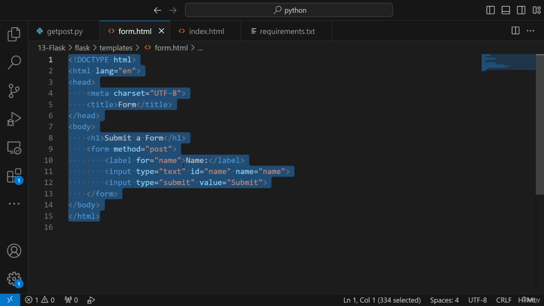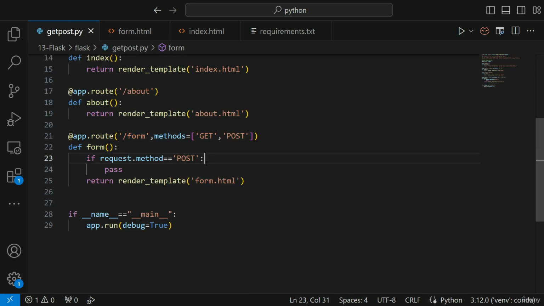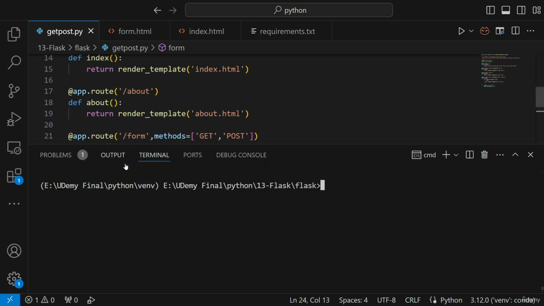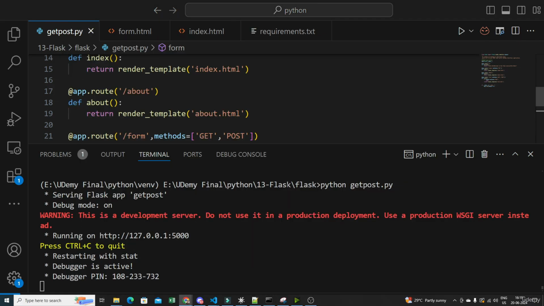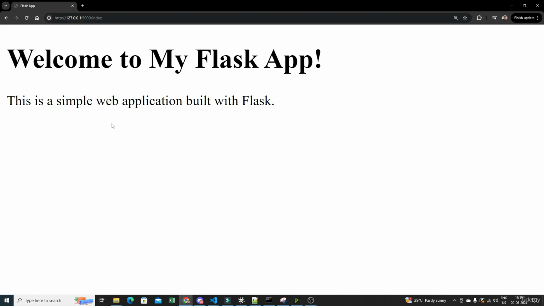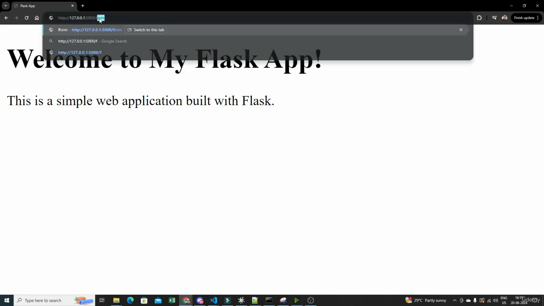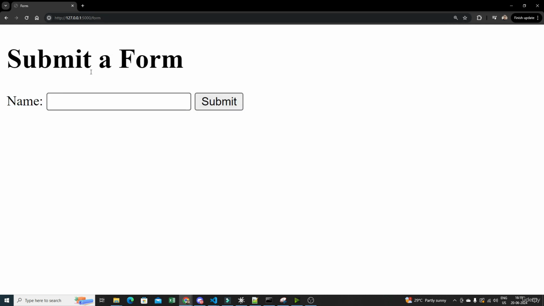But after I fill this information and post it, now I need to handle that entire information over here. So let me go ahead and execute. Right now I've just written it as pass. So I'll write over here, Python get post, and here I will write /form. Just execute it.